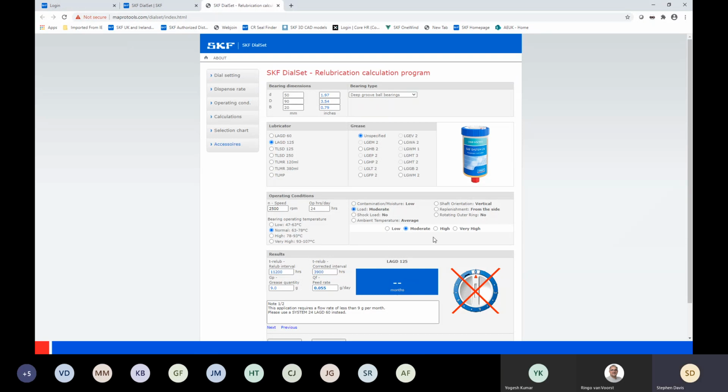Load condition, you can choose from low, moderate, high. Again, I'll show you in a little bit how you actually categorize these into defined values to associate to them. Okay. Do you have any shock load? What the ambient temperature is? Shaft orientation. Default's always to vertical, so you should always make sure that if it's a horizontal arrangement you do click that, because it does have a big influence on the grease rate, grease life.